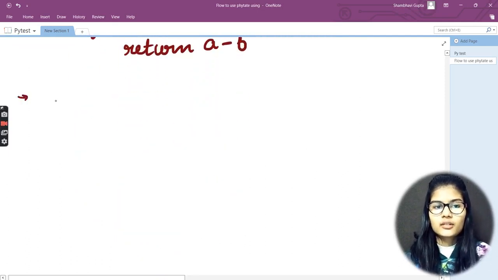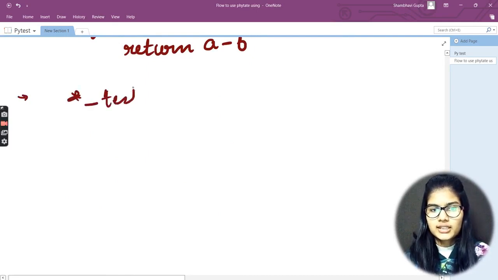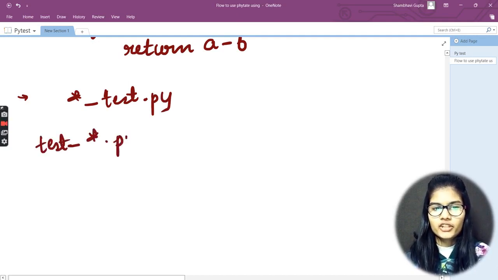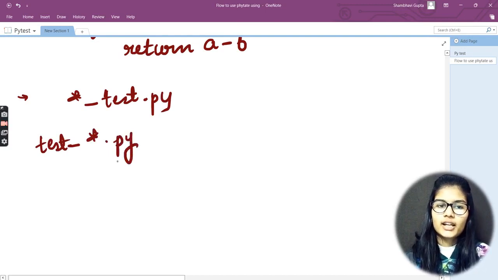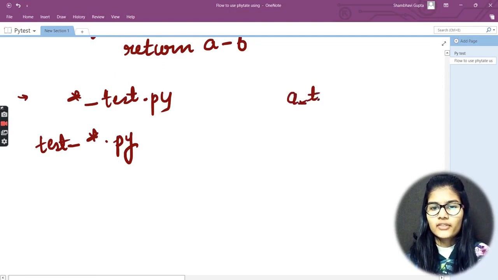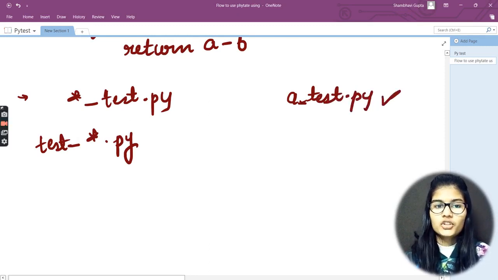Now next, what is the format? The format is asterisk underscore test dot py, or test underscore asterisk dot py. These are the two formats in which you could name your file, and according to these only you could run the test in your program. Asterisk means that you could put any name. Let's say I wrote a underscore test dot py. So yes, this is one of the valid formats in which you could write your test. This is how you could run your file.